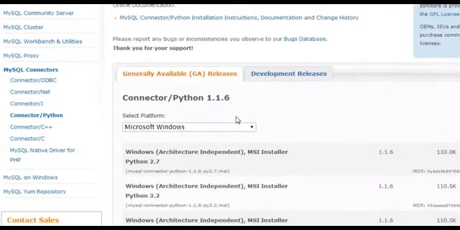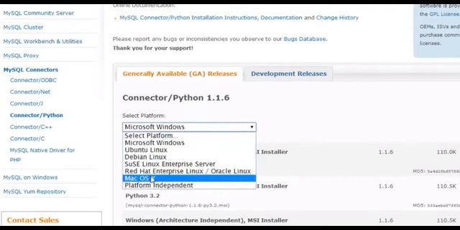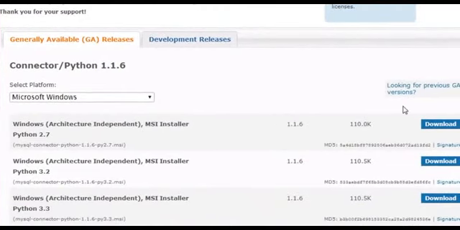Anyway, if you don't have the setup installed, then on this page you'll have to select your operating system. So if you're a Microsoft Windows user, then you can let this be. Otherwise, if you're a Mac OS user, then you'll have to select Mac OS here, right? And then you'll also have to select the download link that corresponds to your version of Python. So if you're a Python 3.3 user, then you'll have to click on the download button here.